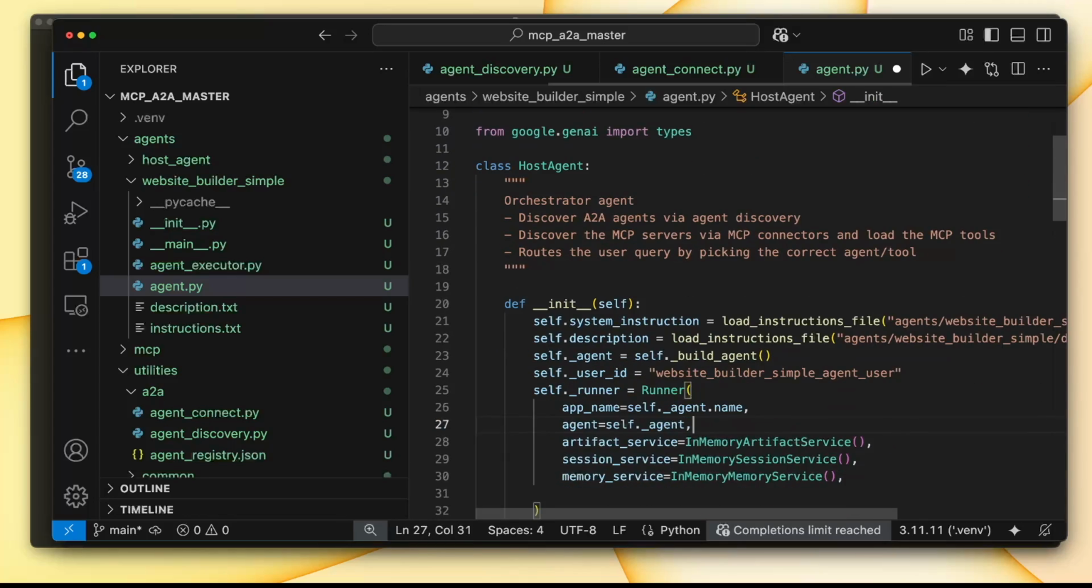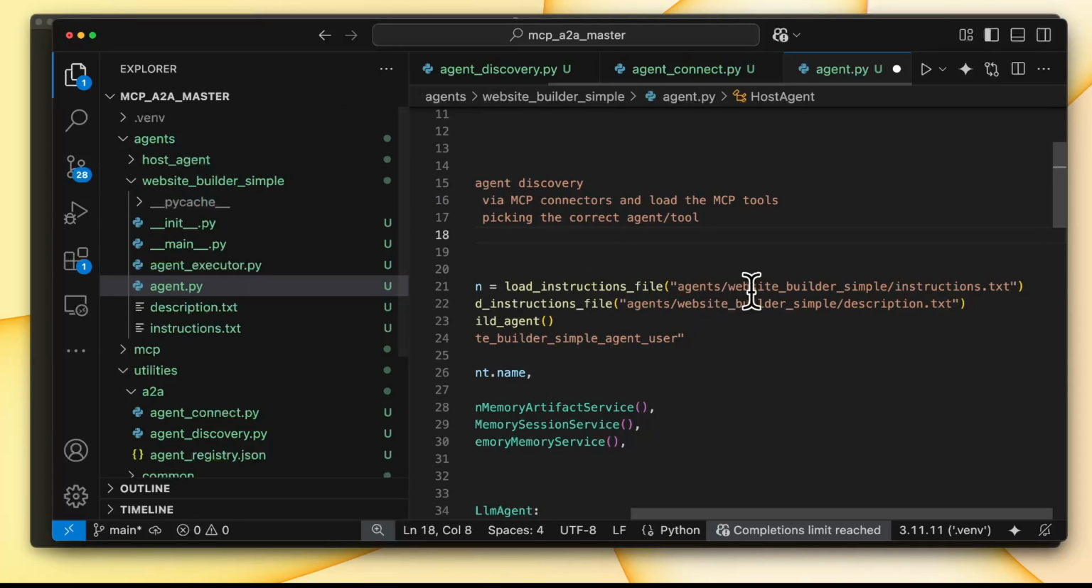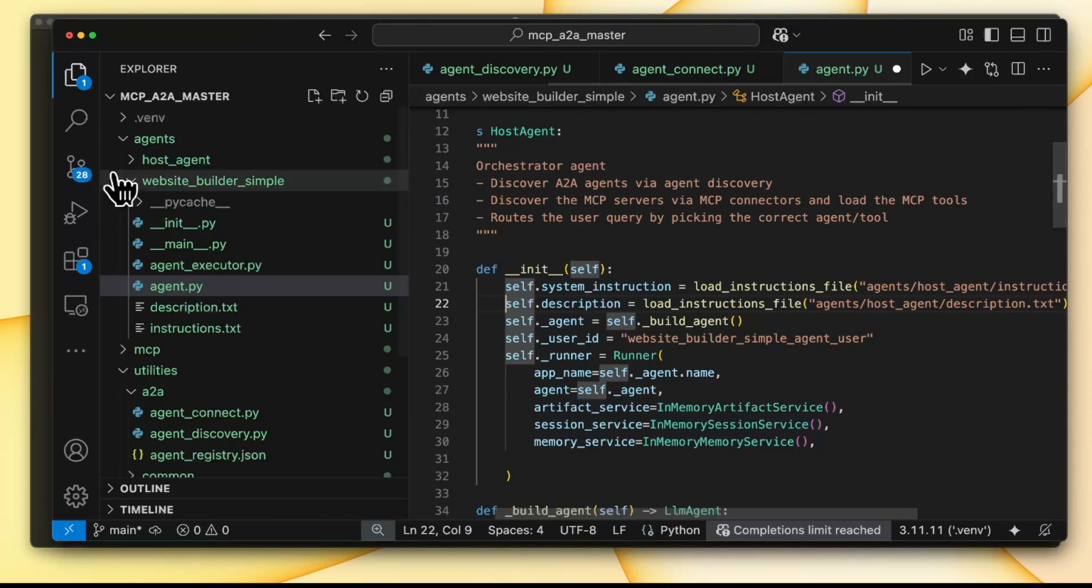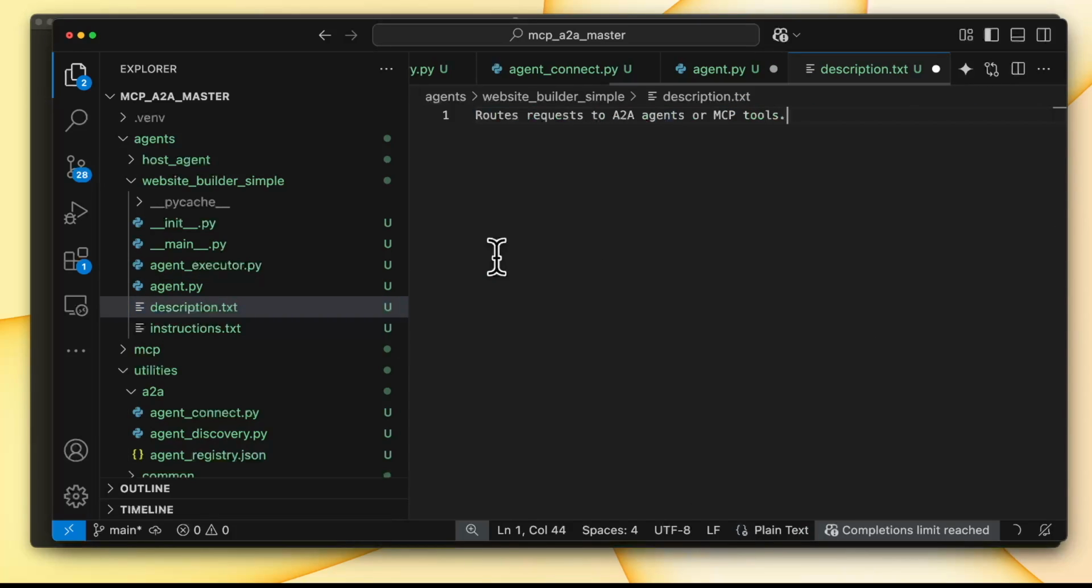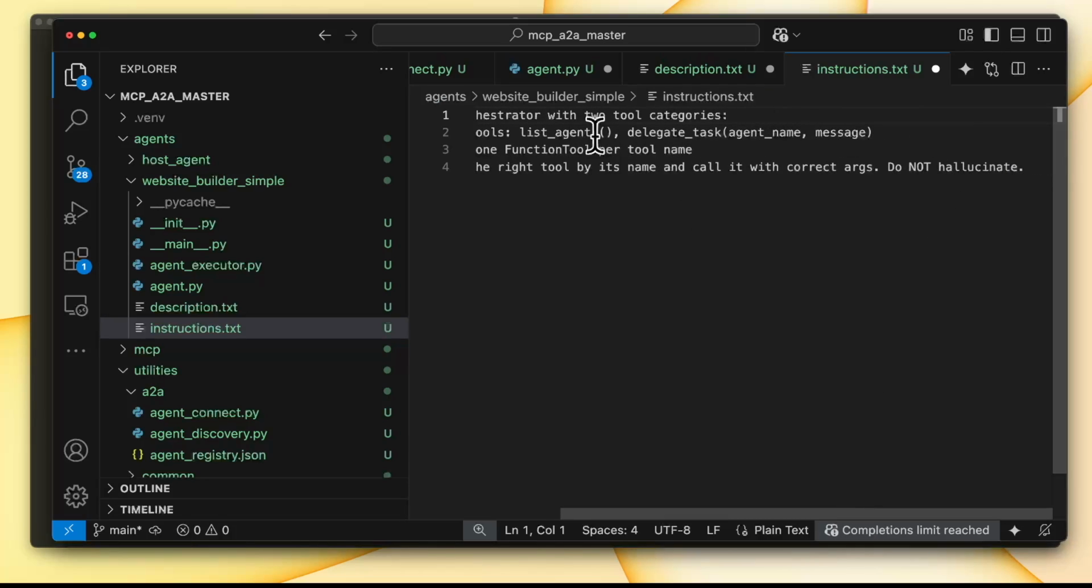Let's go to the constructor now. We are going to update the description file to the host agent file, so I'm going to say host_agent over here, and let's update these files as well. For the description, I'm going to write that it routes requests to A2A agents or MCP tools. For the instructions, I'm going to write: you are an orchestrator with two tool categories: A2A agent tools, list agents and delegate task with agent name and message, and MCP tools, one function tool per tool name. So pick exactly the right tool by its name and call it with the correct arguments, and do not hallucinate. These are the instructions I'm going to put over here. I've used this previously for one of my orchestrator agents, and this seems to work well, so I'll just stick with that.